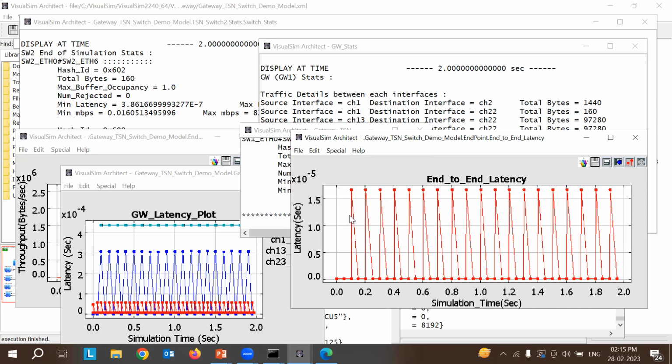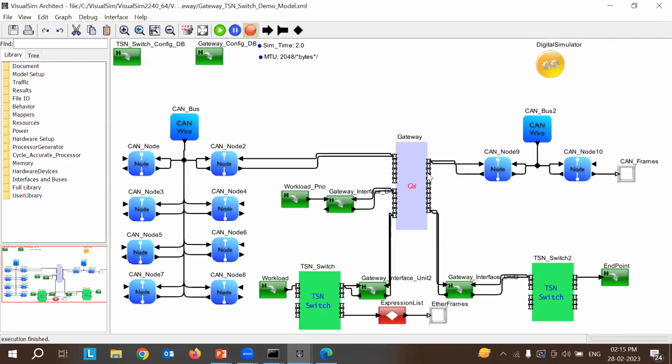If the user wants to increase the throughput, it is necessary to increase the byte size. The payload is increased, then there is an increase in latency. Then the user can try different configurations, like improving the speed of the gateway or TSN switch. They can optimize it. So this is the methodology that we follow.